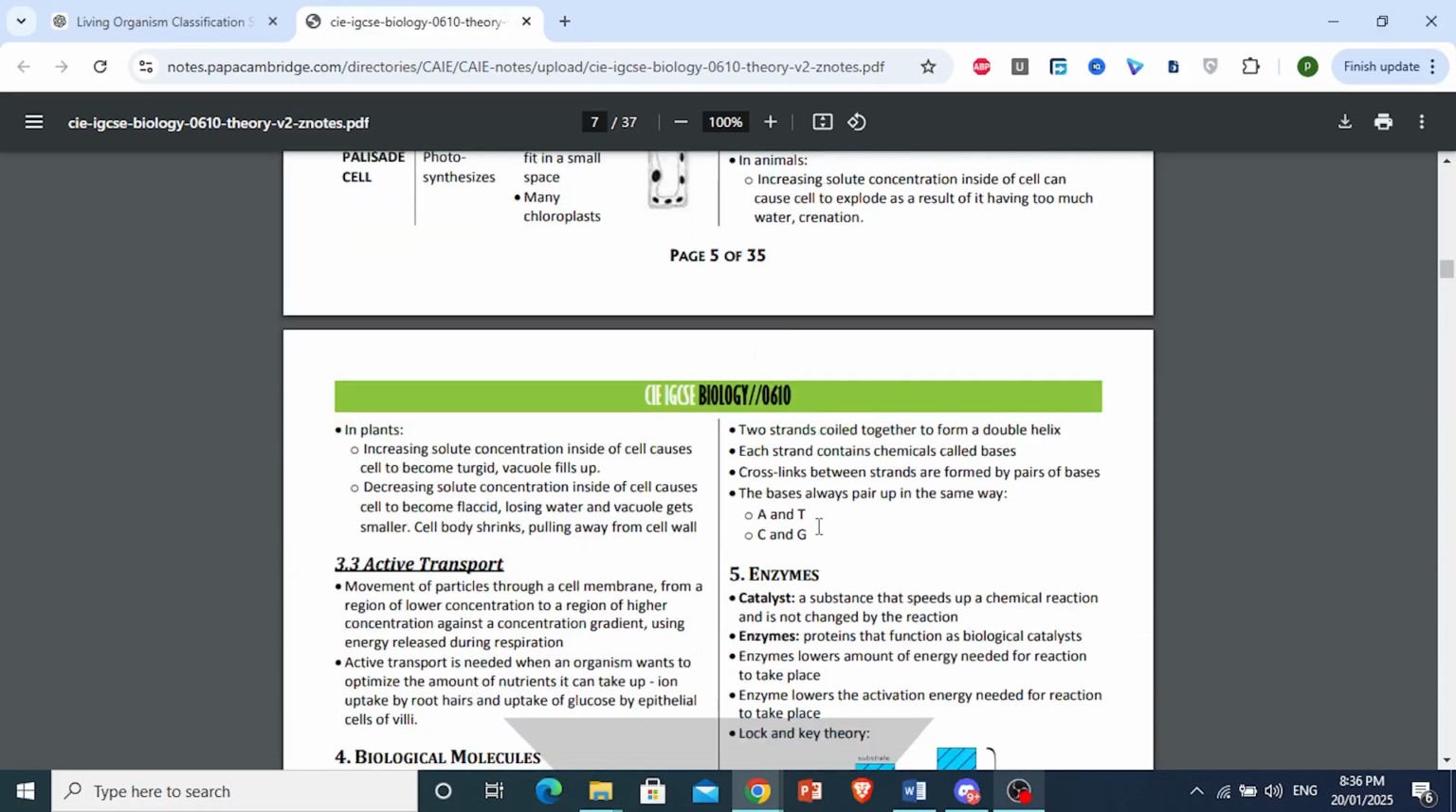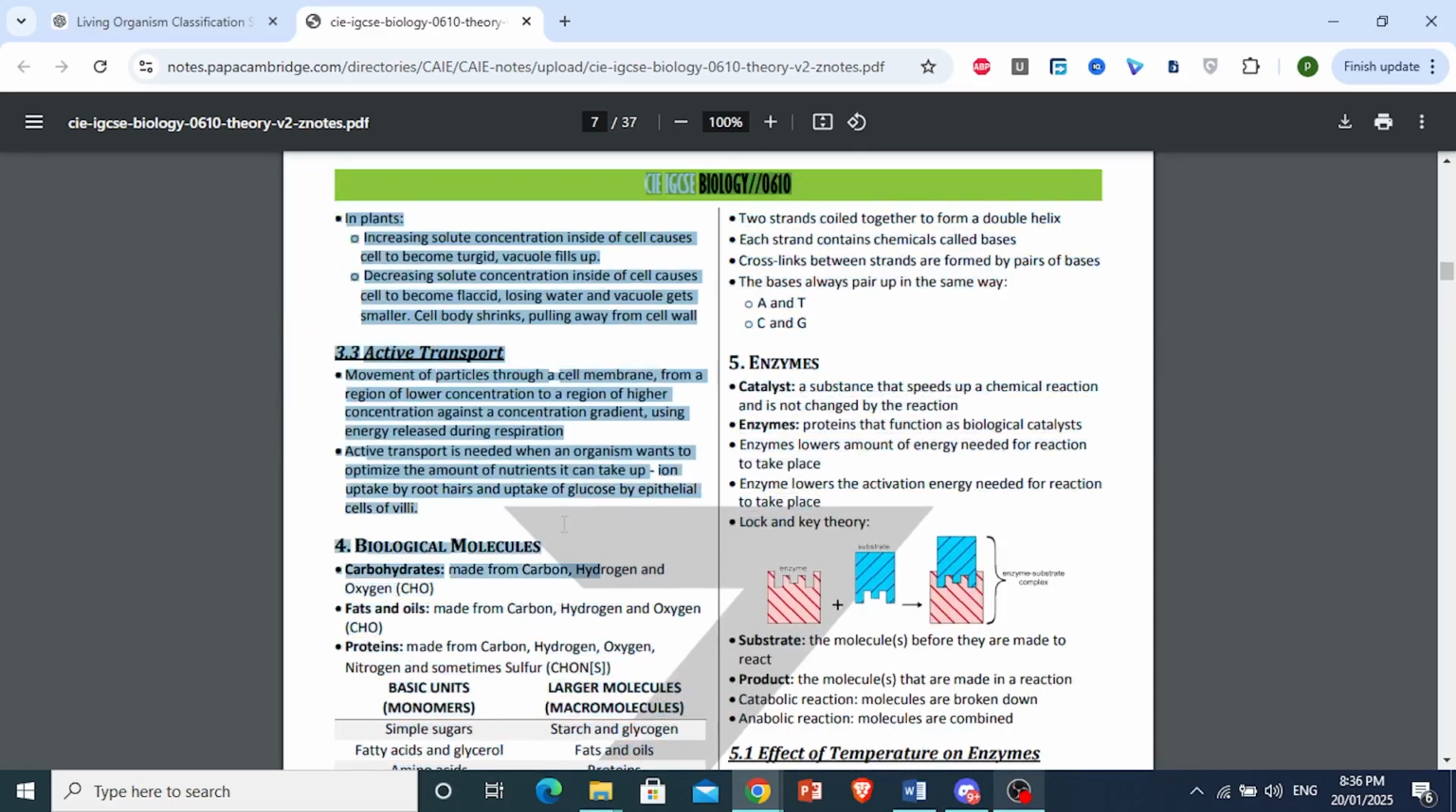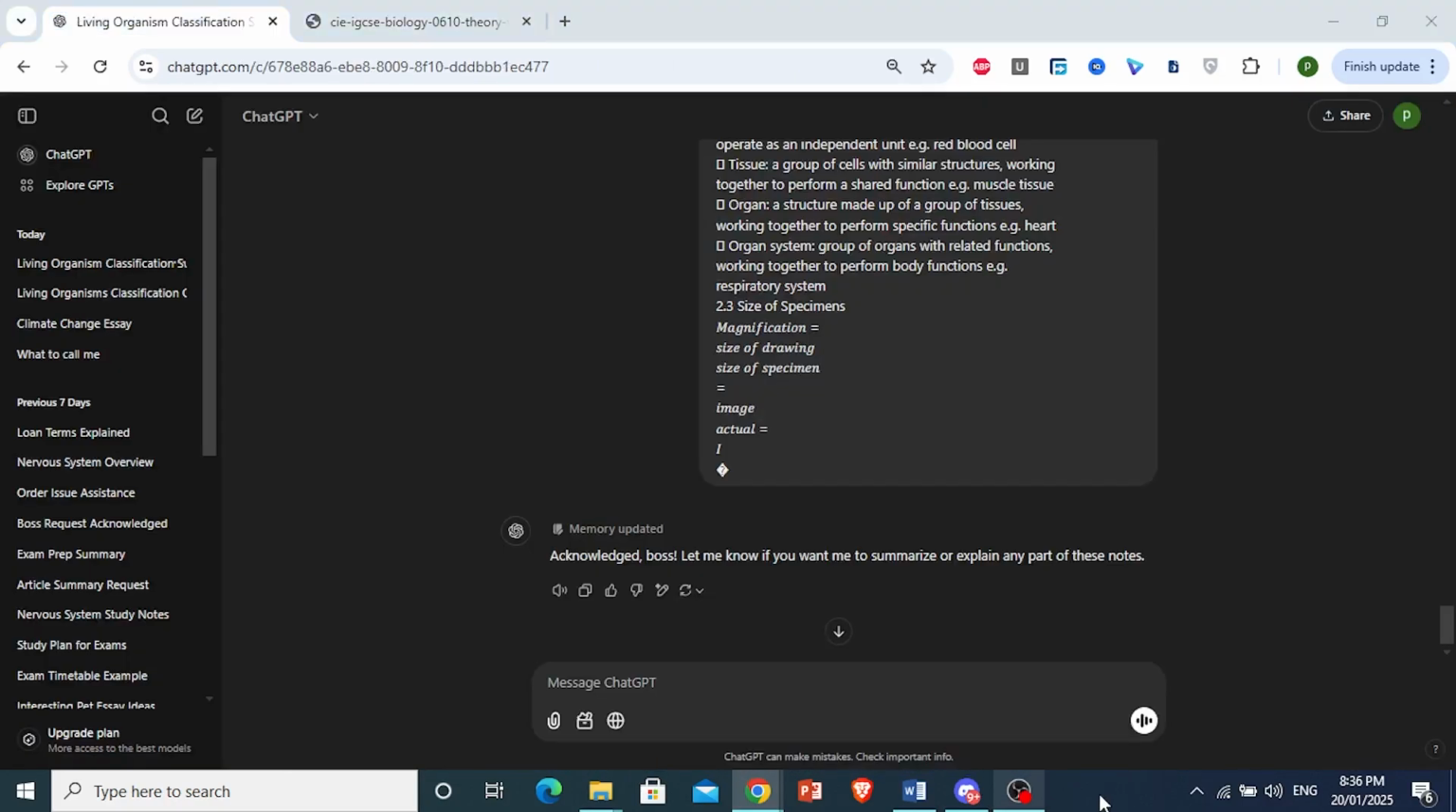So come here, keep getting more chapters or other data, and you can go ahead and train ChatGPT according to your needs.